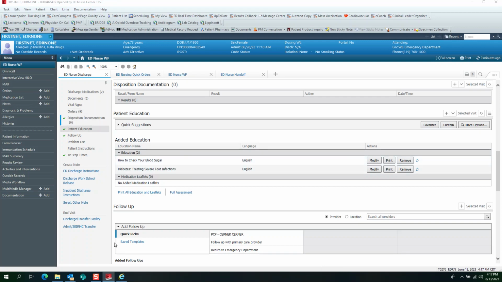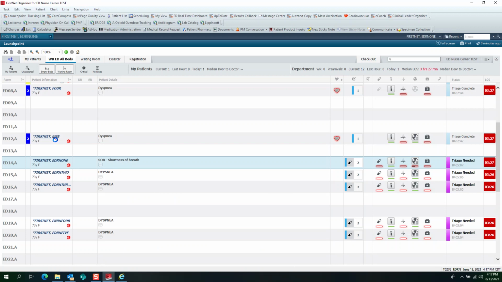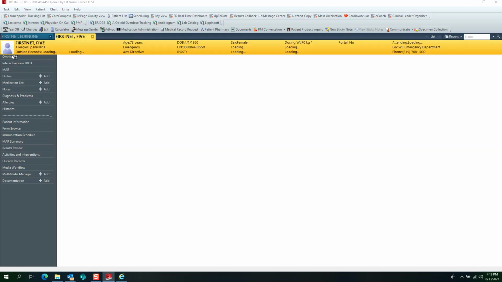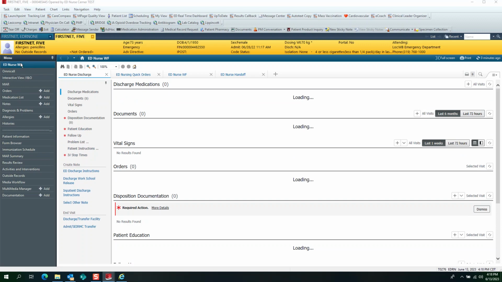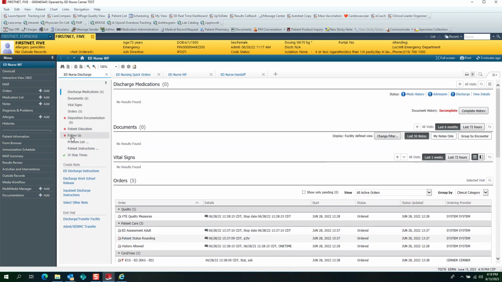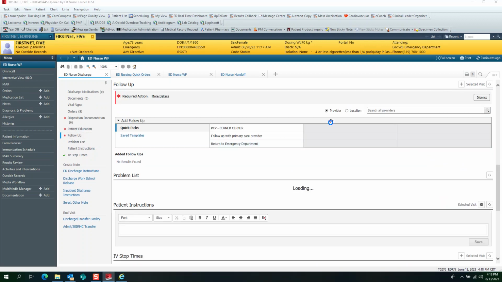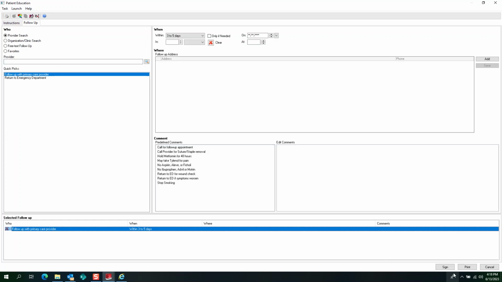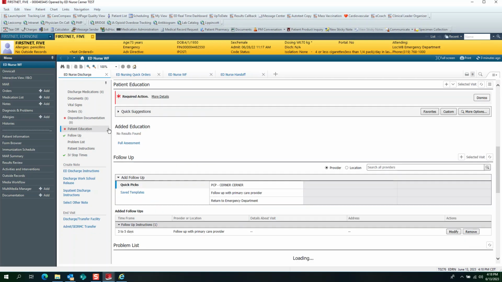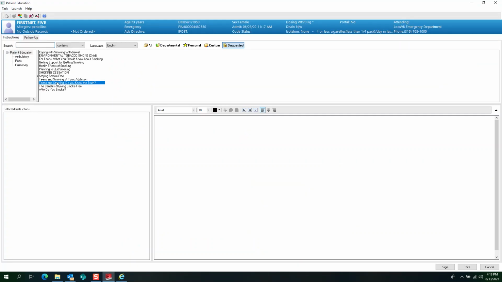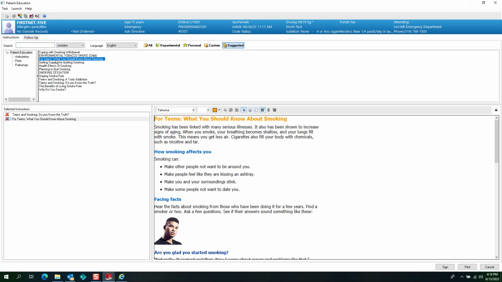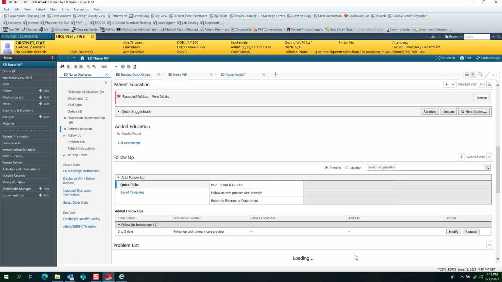Now let's say, let me back out of here and go into another patient's chart here really quickly so I can show this to you. So this patient, let me just do a quick follow-up. Physician put all of this stuff in for us. They didn't have any IV fluids. We don't have any stop times to chart here.